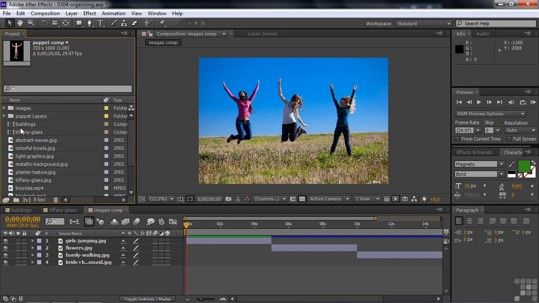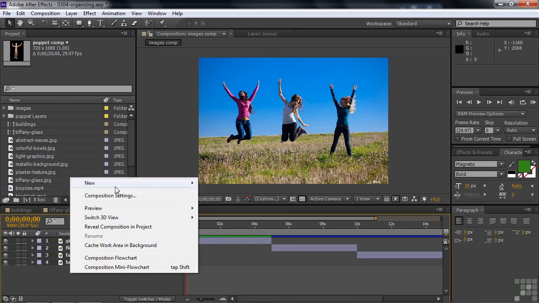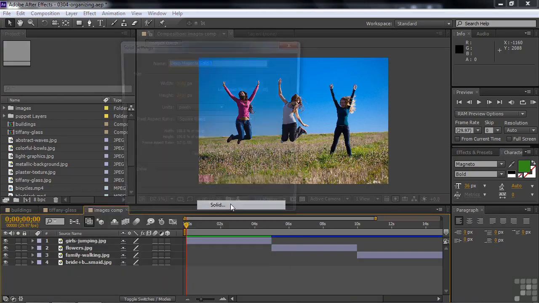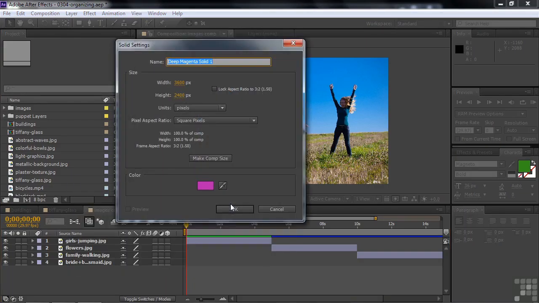There's one more thing I want to show you about organizing assets in the project panel, and that relates to using After Effects to create layers for you. There are certain kinds of layers that After Effects creates, and when it does that, it puts them in a folder just automatically. Let me show you what I mean. If I go down here and right-click inside this comp and say New Solid, that lets you create a solid layer, which can be a useful tool when you are working inside comps. So right now it's called Deep Magenta Solid based on the color that was selected here previously.